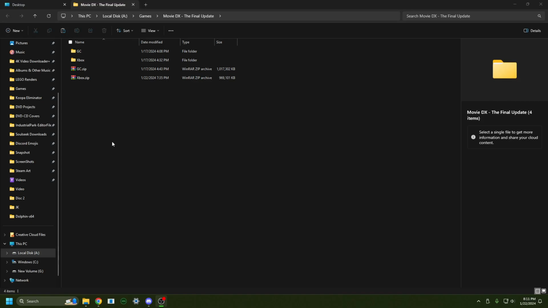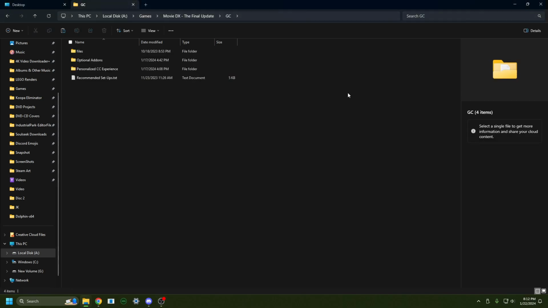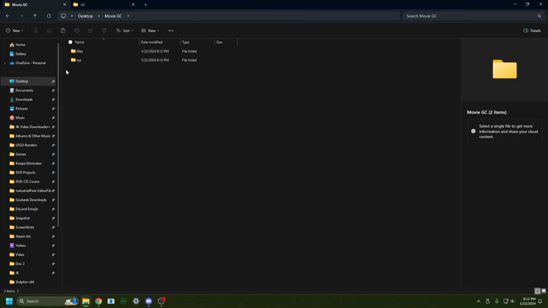First and foremost, here is everything relating to Movie Community Cut. As I said, we are not talking about the Xbox version today. Instead, we are going straight into the GameCube version. Here you're going to see three folders: Files, Optional Add-ons, and Personalized CC Experience. It should also be noted you should probably have the files from the stock version copied, because you're going to need them here. And just to be safe, I would also make another copy, so that way you have two backups in case you end up messing up.